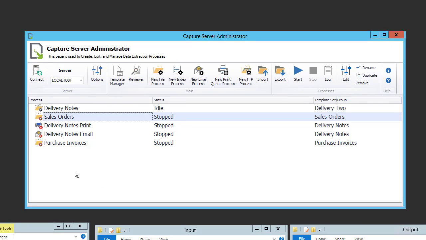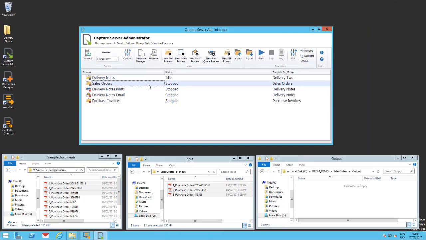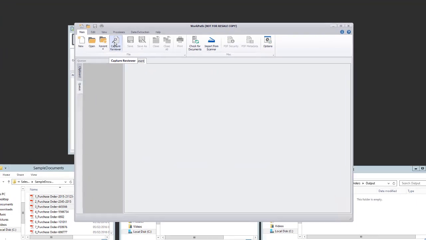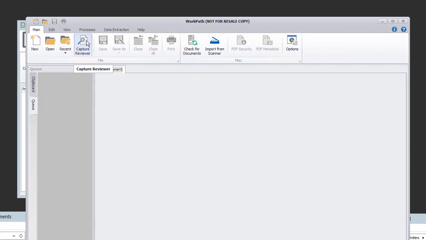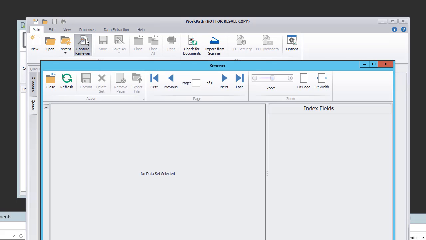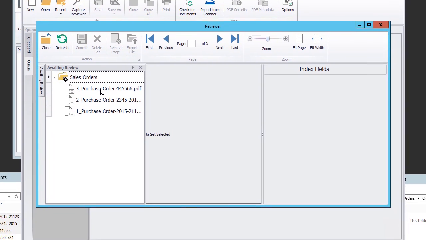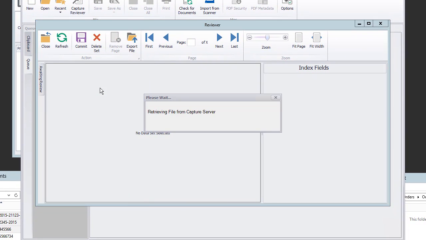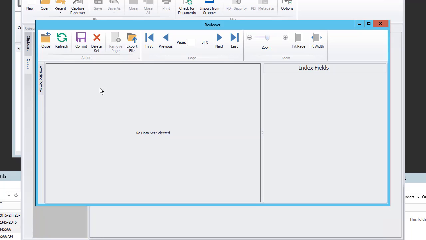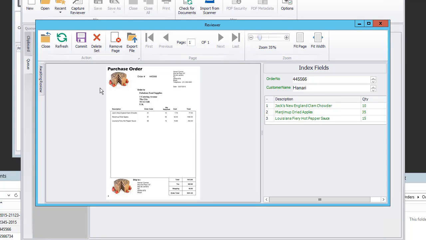Now let's scan some documents. So we've scanned our files into the watch folder, and if we start the process, those files should start to process now. With WorkPath open on screen, you can see that we've got the Capture Reviewer button. Simply press on that and we can open up the Capture Reviewer. We will see the 3 scanned documents that have come in, and on the right hand side we will see the data that's been extracted from those documents. We can correct the data if we need to, or we can leave it as it is. In this case, everything is validated as green, so that means that it's okay.